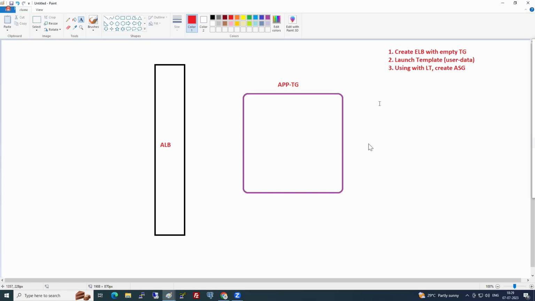What is the first thing? We need to create a load balancer with the empty target group. After that, we need to create launch configurations or launch templates. Launch configurations is the old method, and the new method is launch templates. Why do we create launch templates? The auto scaling group will go and scale out. While scaling out, we need to give information to the EC2 instance, like what kind of configuration. So using this launch template, the EC2 instance will get launched. The auto scaling group will use the launch template to launch an EC2 instance.